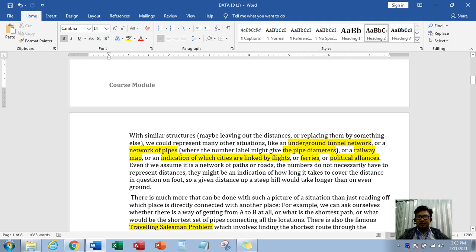Okay? So marami tayong pwedeng implementation or usage sa graph. Pwede itong mag-represent ng underground tunnel network or a network of pipes, representing the pipe diameters in its edges as a label, or a railway map. And also we can indicate the flights, ferries, or also political alliances. So mayroon akong papakita sa inyo example kung saan ginagamit na application ang graphs.